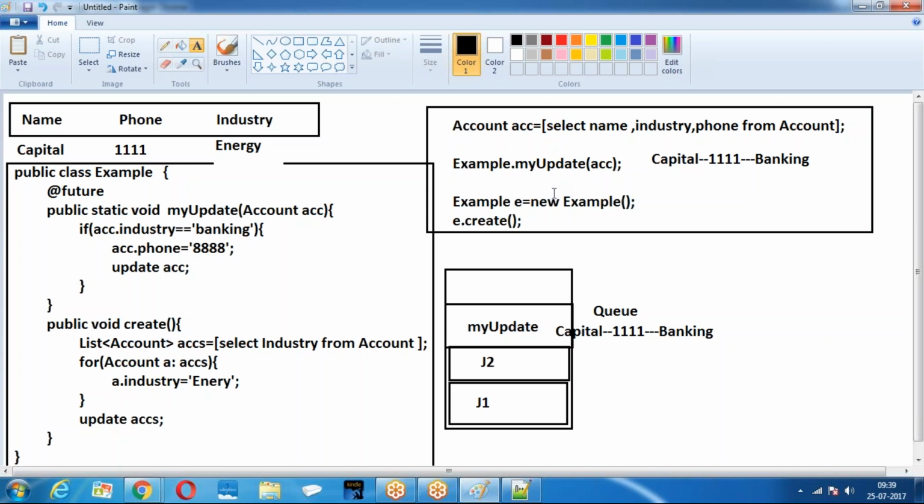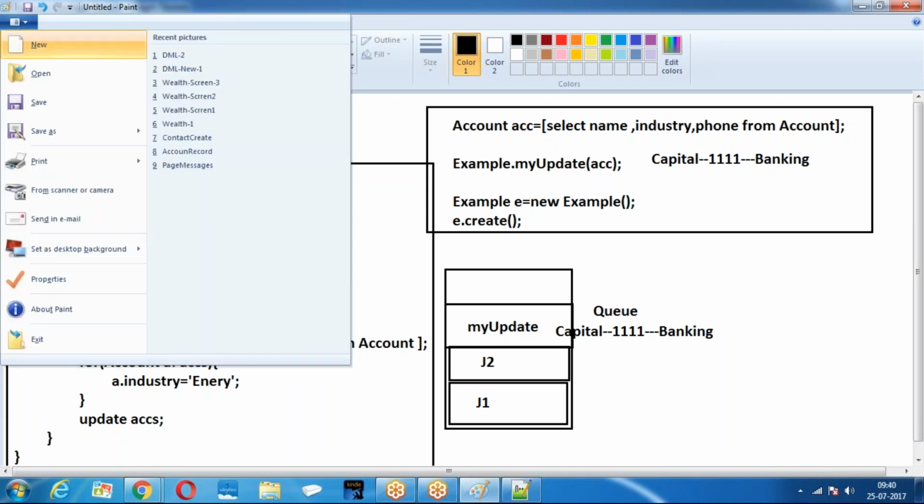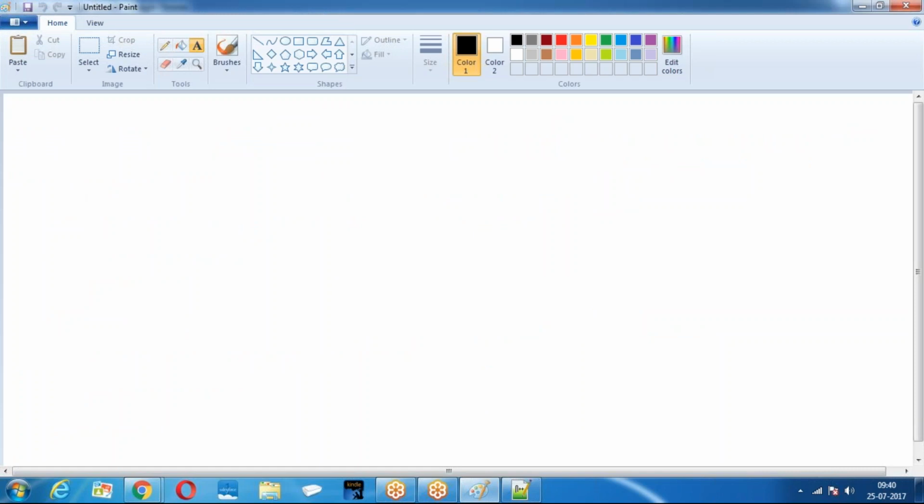Now, future method can also be used for one more thing. That is for handling mixed DML exception. Future methods can also be used for what? Handling mixed DML exception. What is that mixed DML exception? I hope the story is clear. Syntax of writing is clear for everyone? Okay. Now let us understand what this mixed DML exception is.